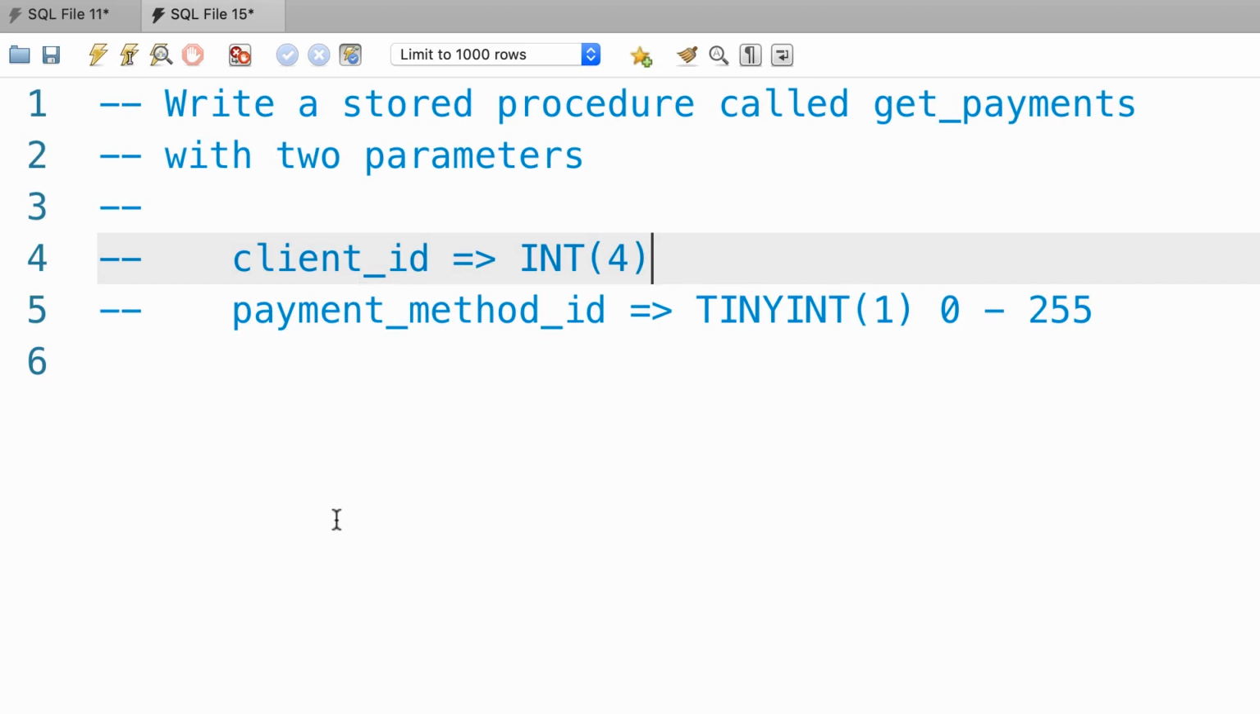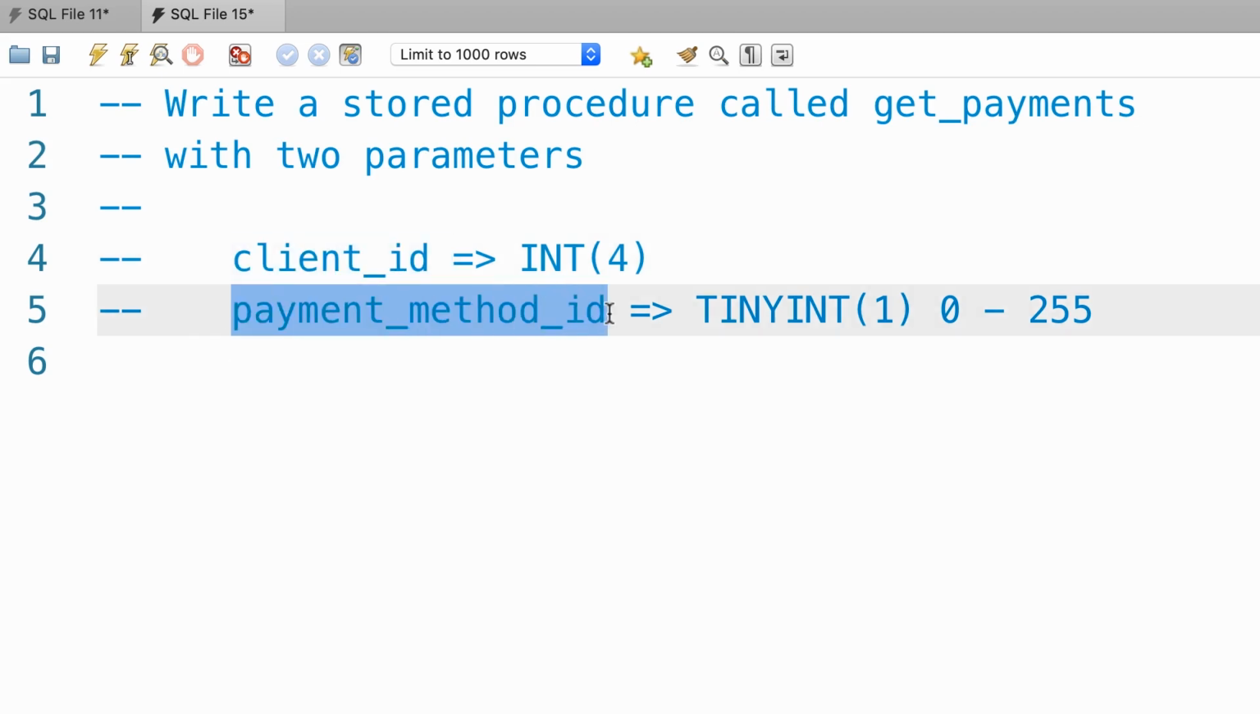So back to our procedure. Both these parameters should be optional. So if we pass null for both of them, our procedure should return all the payments in the database. If we supply the client ID, it should only return the payments for this client. If we set both these parameters, it should return all the payments for the given client using the given payment method. It's a fantastic exercise and it helps you get ready for a job.